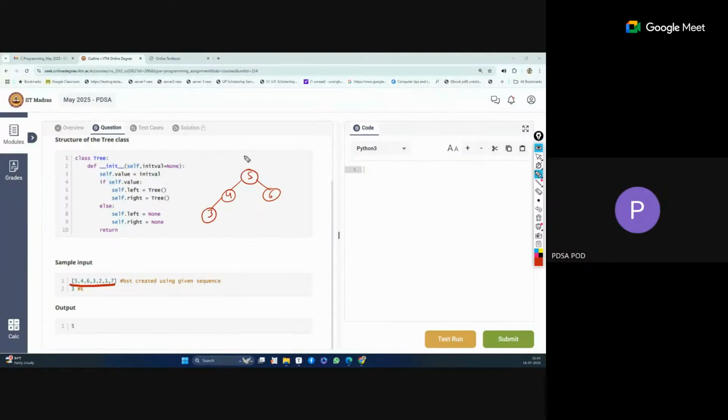Now 2. 2 is smaller than 5, then we will move to the left. Then we will compare to 4. 2 is smaller than 4, move to the left. Then we'll compare with 3. This is again smaller than 3, so this should come into the left where the empty place is.